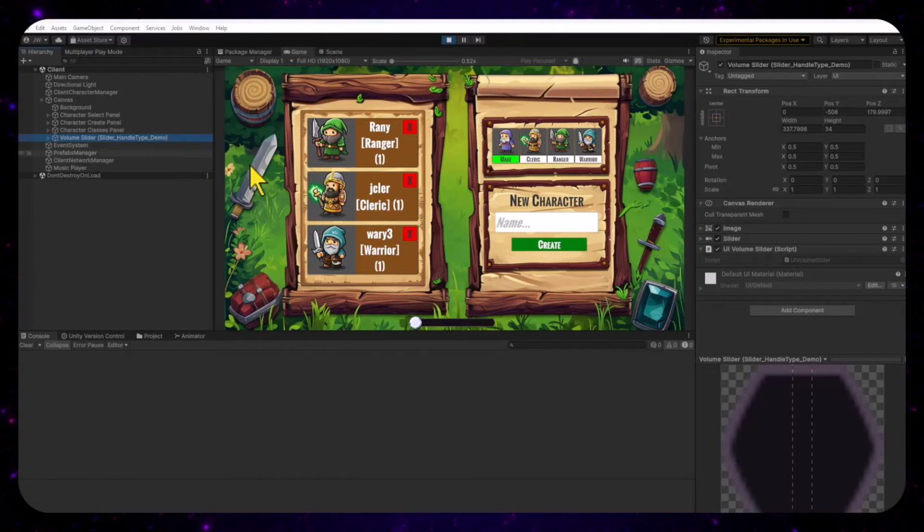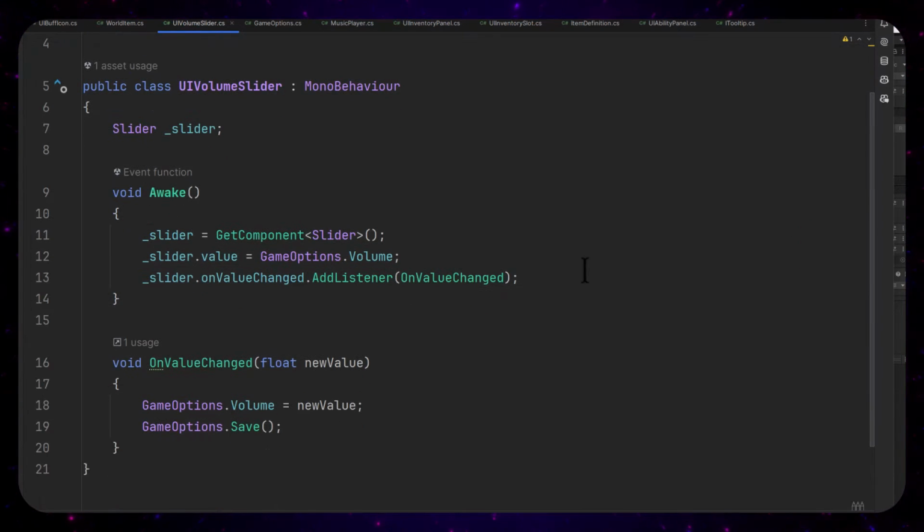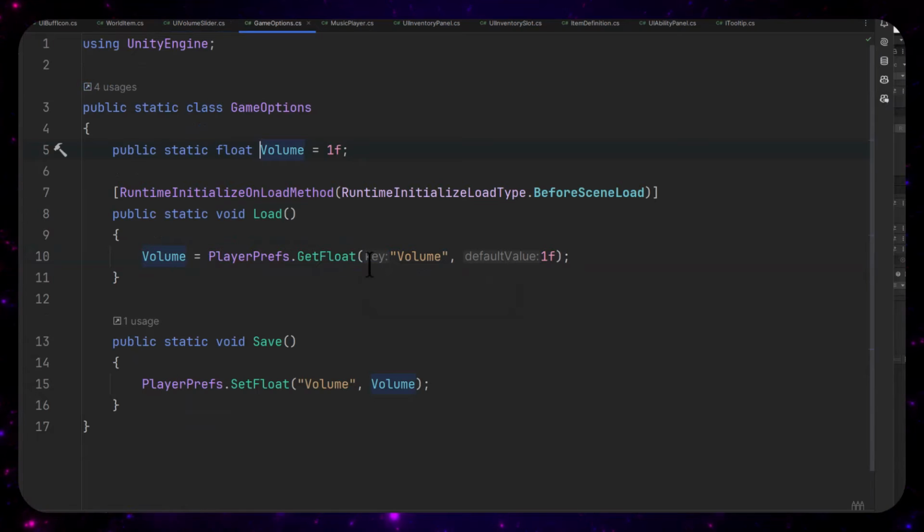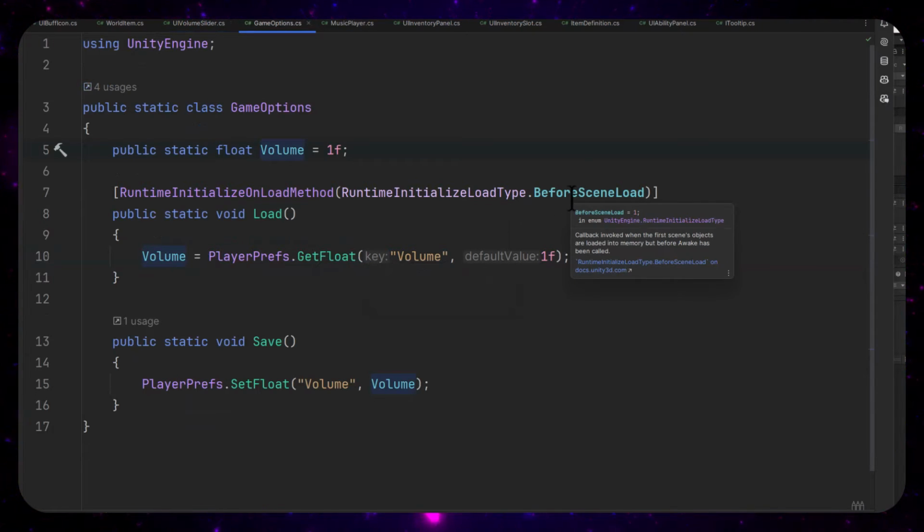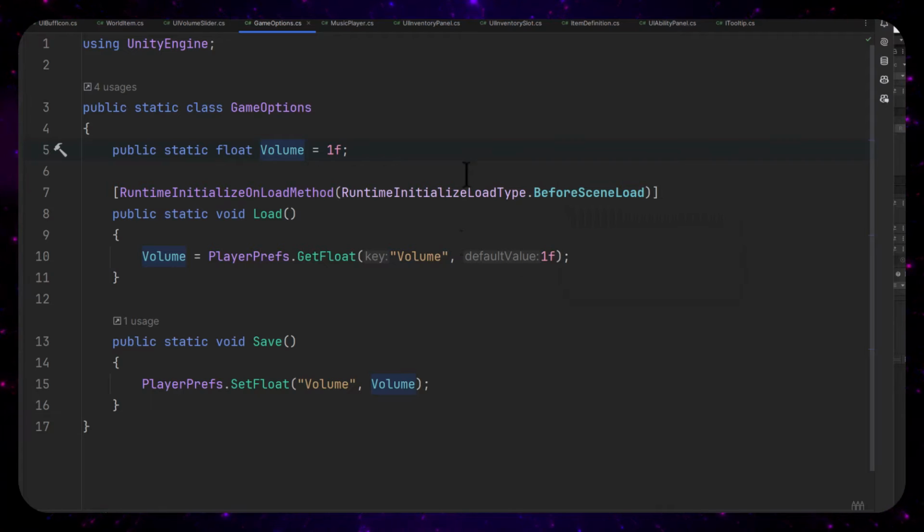But all I've done is take that slider and add this UI volume slider script to it. No other changes. Let's go take a look at what the script does. In the awake method, we grab a reference to that slider object just so that we can set the value to whatever our current game options volume is. And remember, this is going to get set automatically before scene's loaded. So it's going to get loaded from our player preferences because of our runtime initialize on load method.